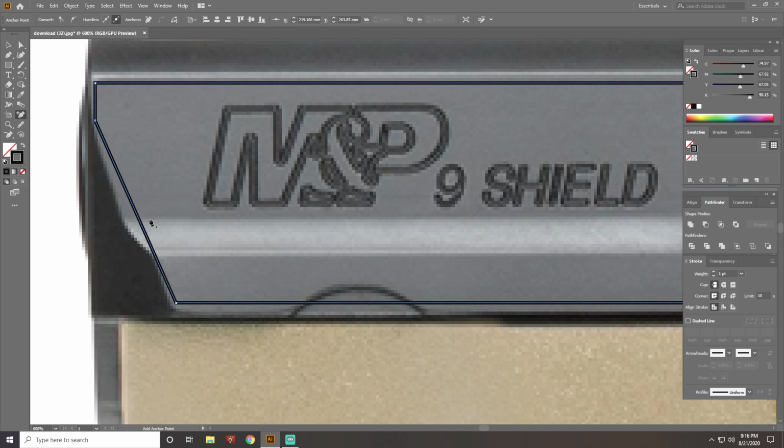Now, I'll add another anchor point where it breaks over again, right here. Again, get the direct select tool. Bring this back, line it up. You just want it on the inside edge of the image. Like I said, it's a little pixelated. That's okay.